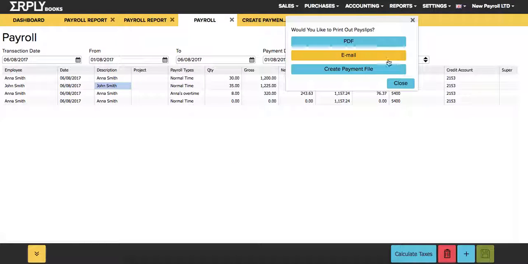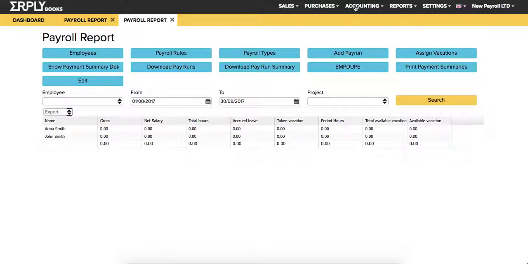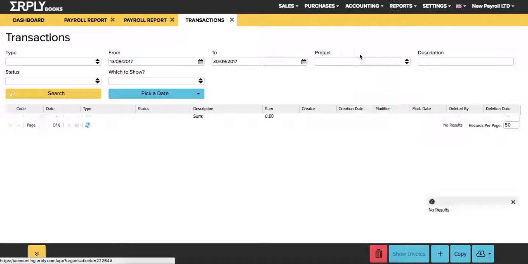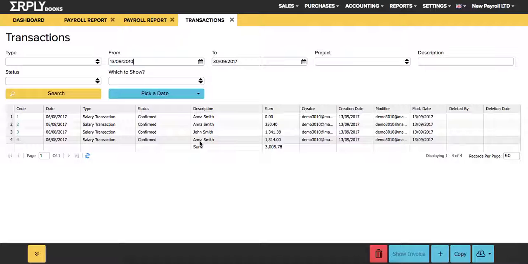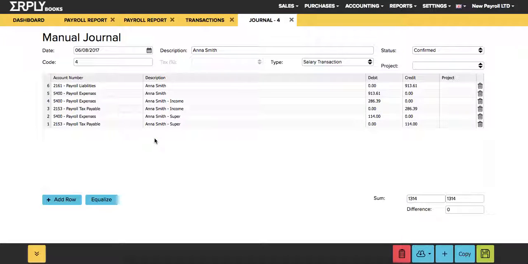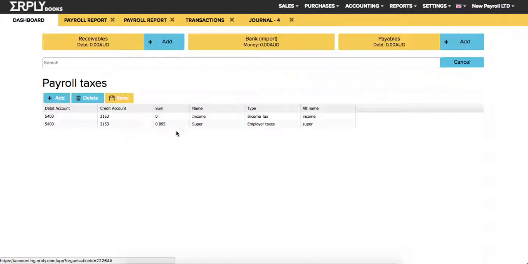Okay, now we have done payroll. Let's see the transactions for this. So let's go to transactions. Now here you can see there are 3 transactions. Let's take this one. It added this payroll liability account over here and this payroll expense account over here because under the payroll taxes these accounts have been selected. So that's the logic behind it.